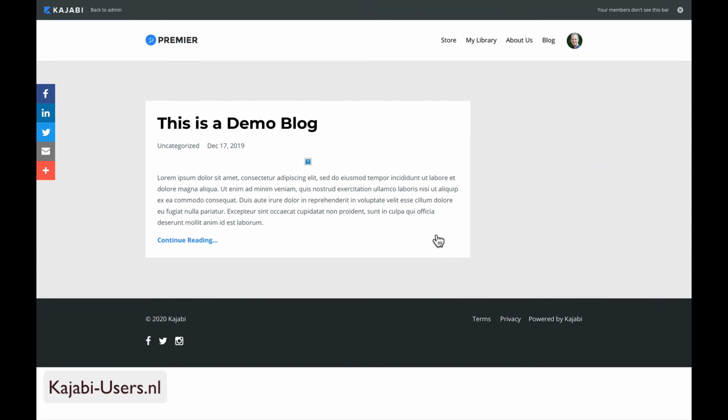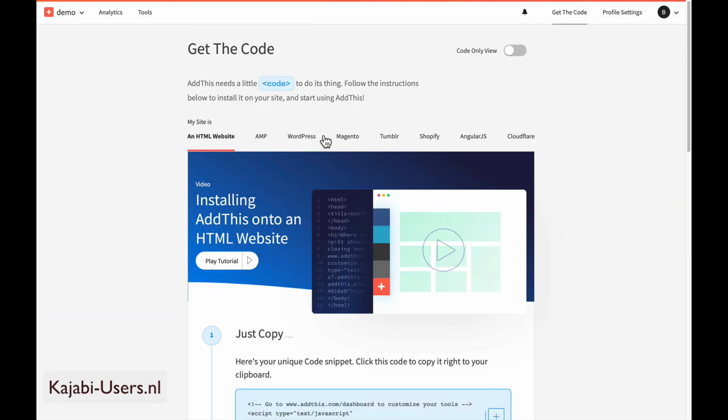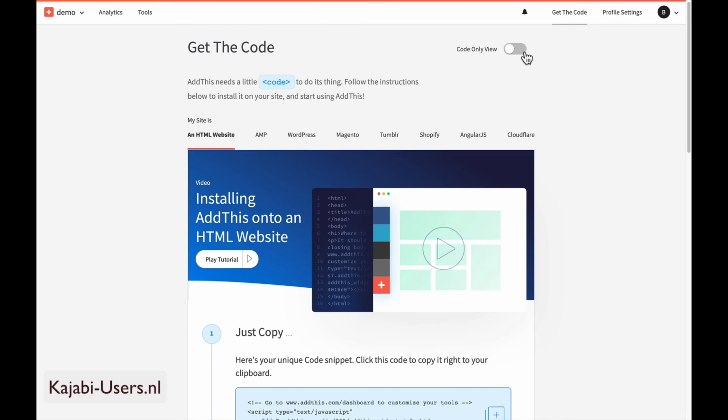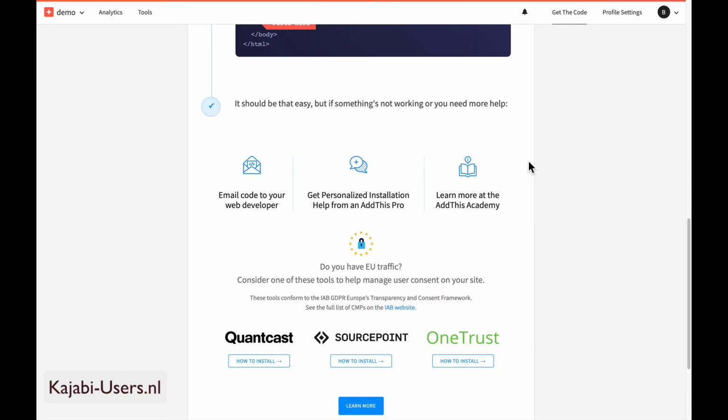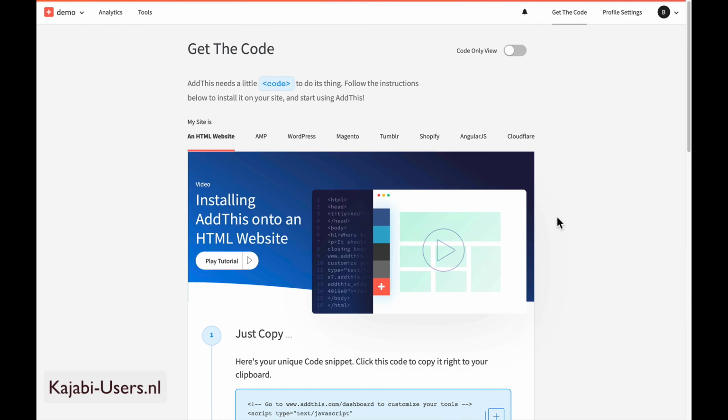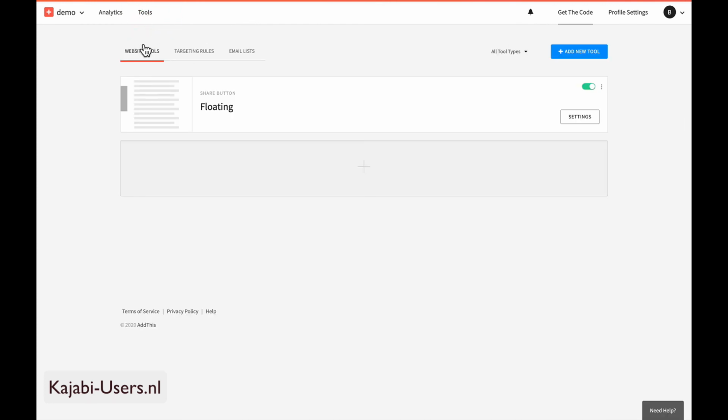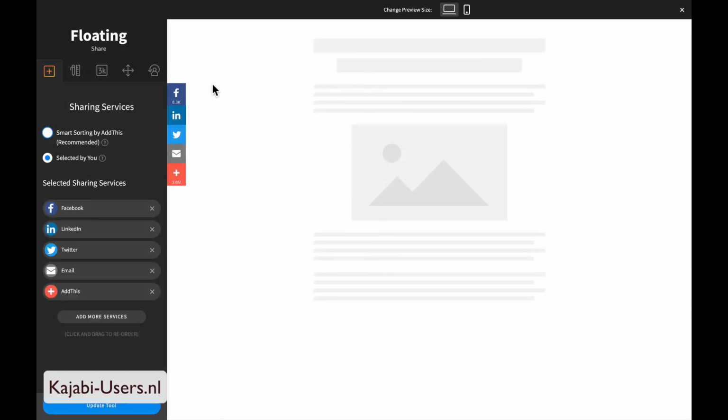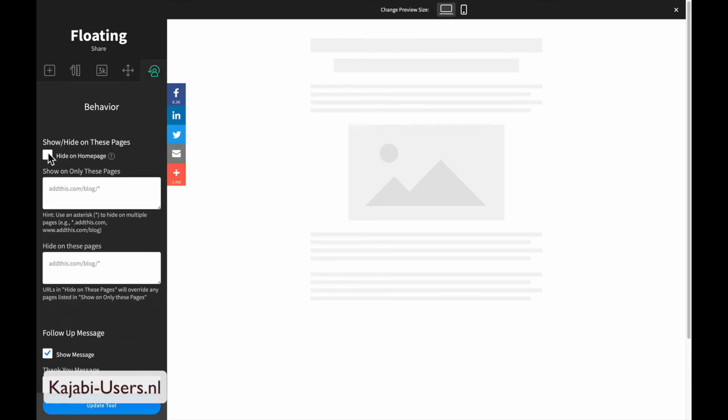So let's go back to Addis. We've just copied this code. Let's see how we can get back. We can just go back to tools, and there's our floating tool, the tool we've created. You see the same buttons. Let's go back to this icon. We don't want to hide it on the homepage. We just want to show it on the homepage, but you can choose that. I want to have all the settings just on my blog page.